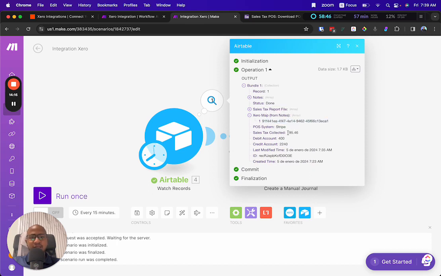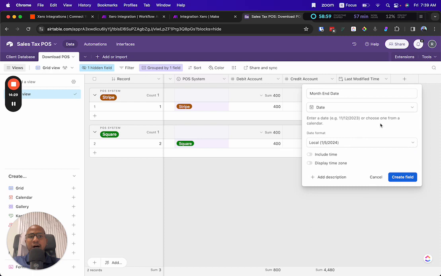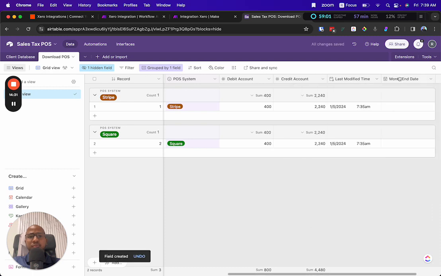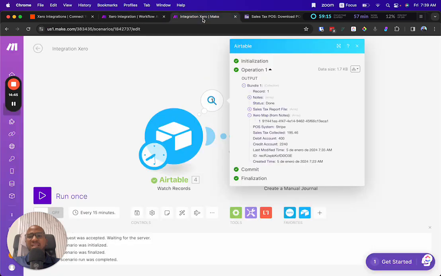We'll see the sales tax amount, the debit and the credit account, and we forgot another thing, which is the date. So let's add a month and date. There are ways to actually populate this automatically as well. With an automation, we could simply say the date they are created. We can have it simply automatically populate the end date. Here, let's just put the end of the month as an example. And let's actually run this again.